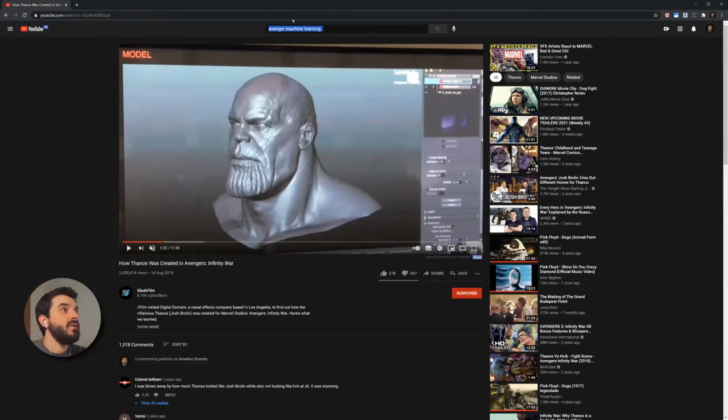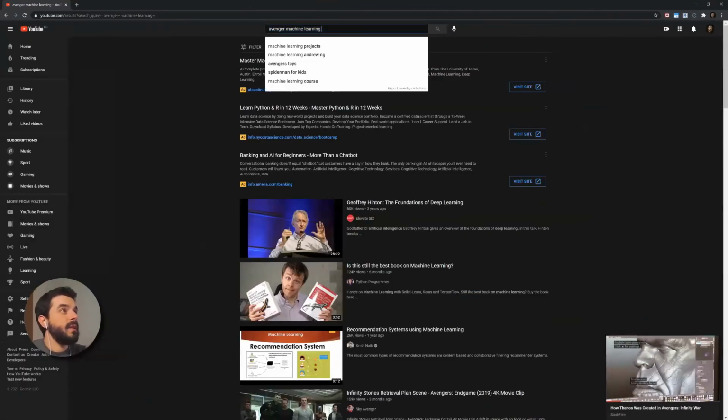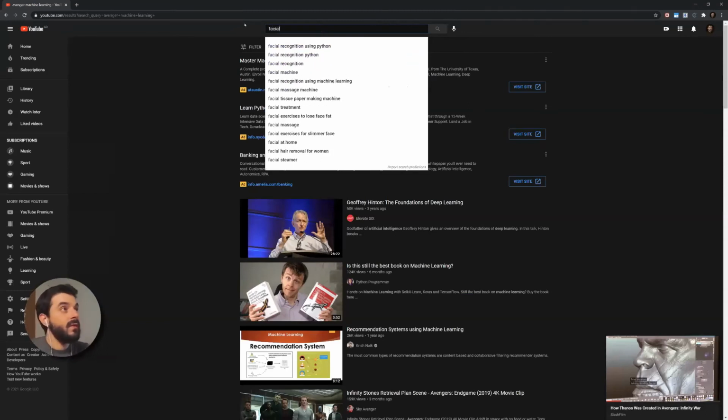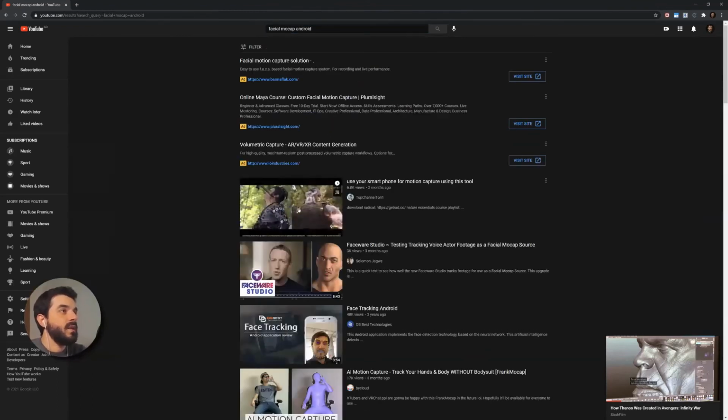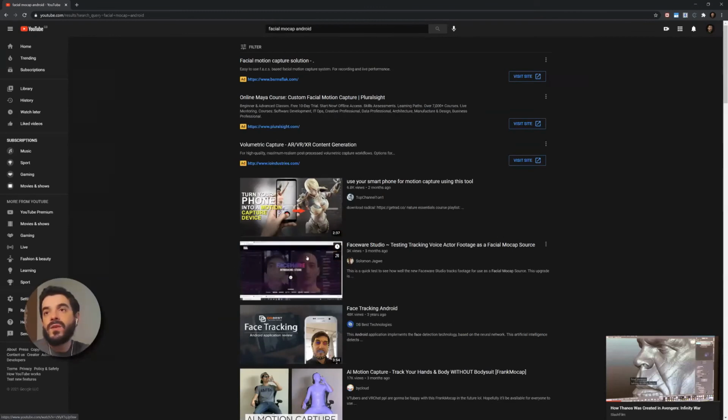Nowadays, you can do motion capture, facial motion capture with an iPhone or even with Android. So if I go Android, you can just record your face, and Android will have a tool, and you have to download some software that will give you some motion capture. It won't compare in terms of quality to the high-end animation you will find in Avengers, but it's a good start.